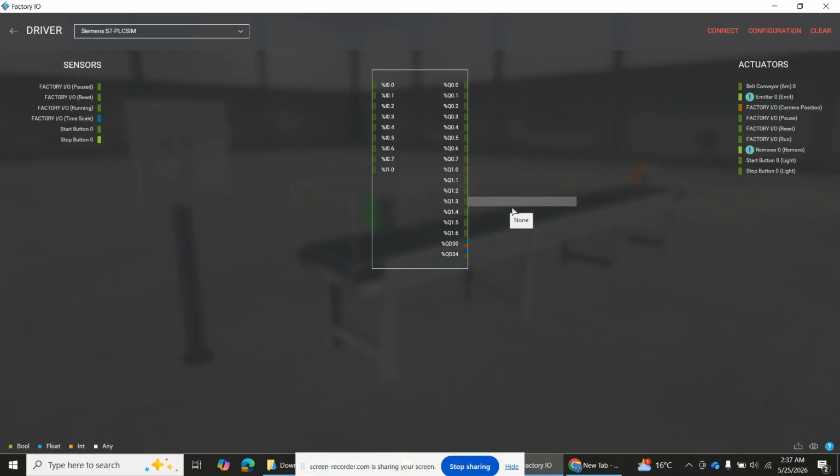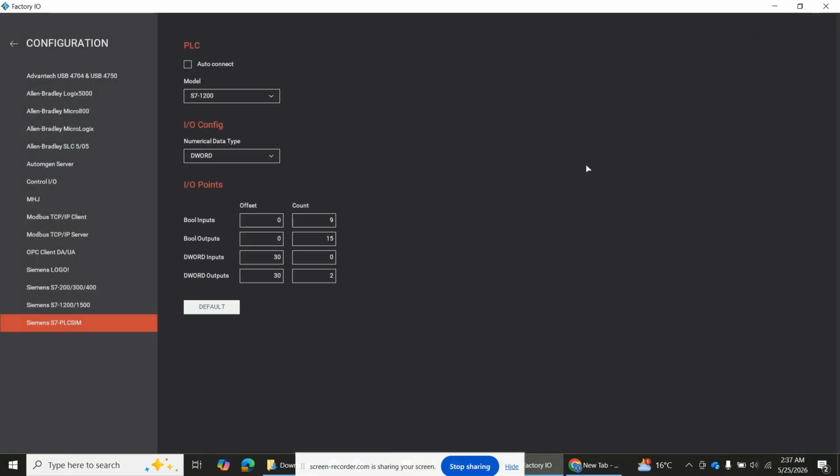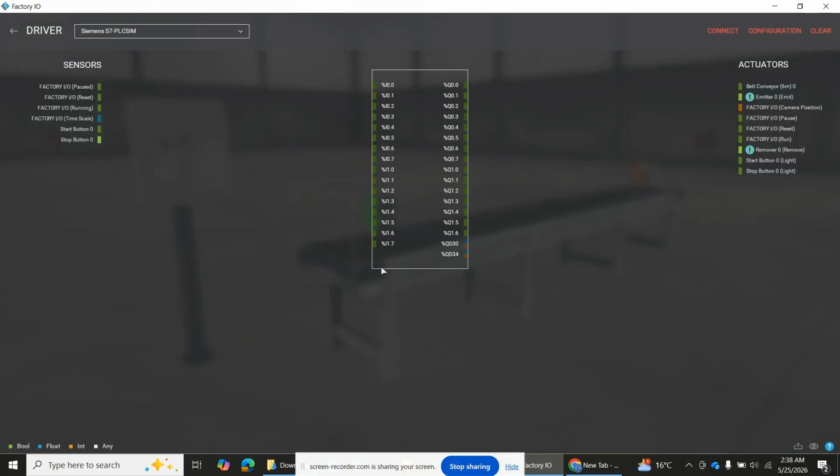So unaweza kwenda kwenye configuration, na hapa kwenye configuration unaweza ukaongeza hapa count of your bool input, let's say 16 count, right? Alafu hapa tunachagua what exactly do we use. So tutumie S7-1200 series, lakini pia tutaweza kutumia S7-1500 series kwenye hizi Siemens. So select S7-1200 series, then go back here. All right.